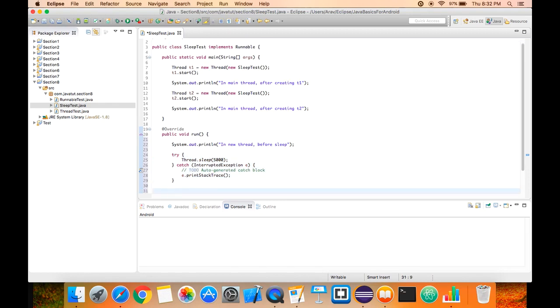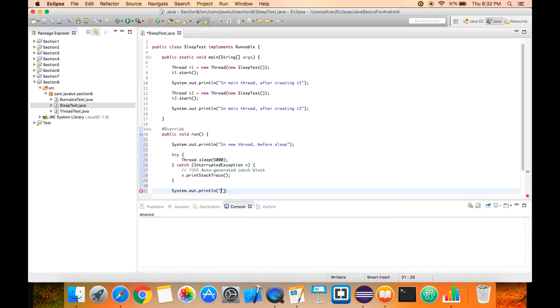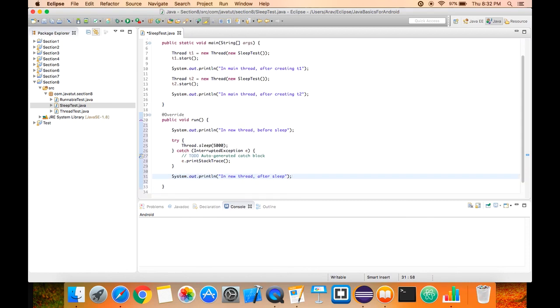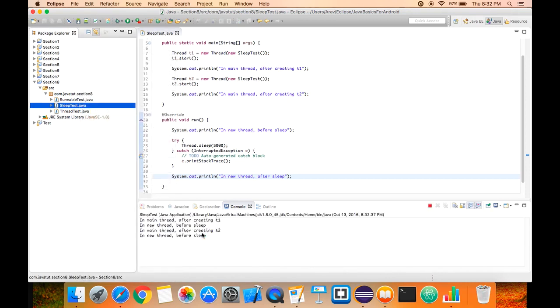And after this, we can just say system.out.println in new thread after sleep. So we have a lot going on here. Let's just go ahead and execute and then see what we get. Right click, run as Java application.